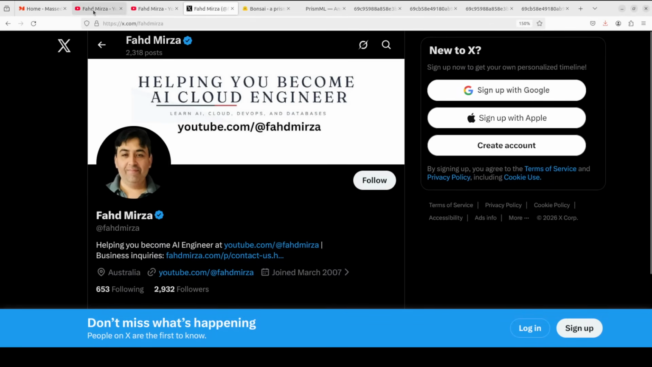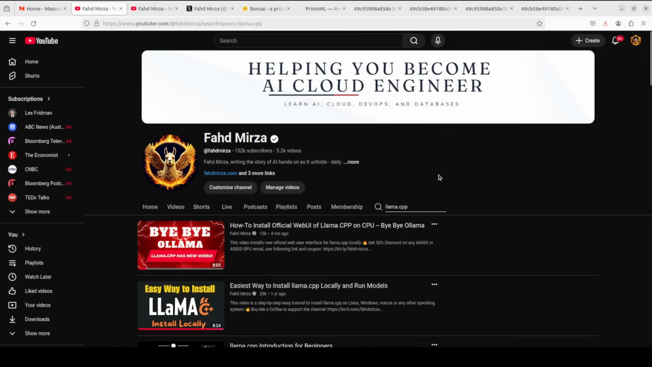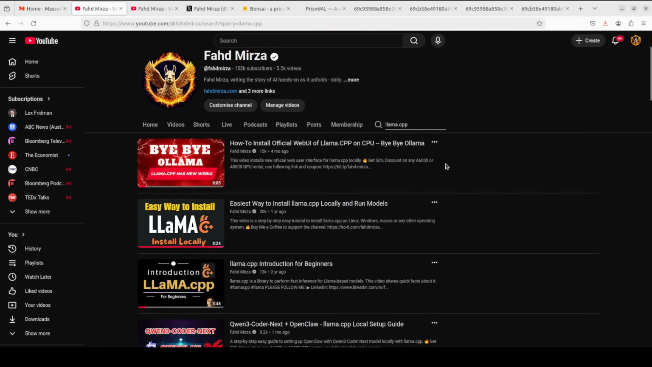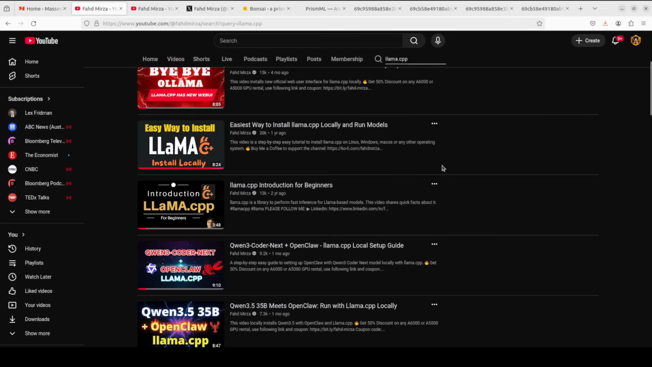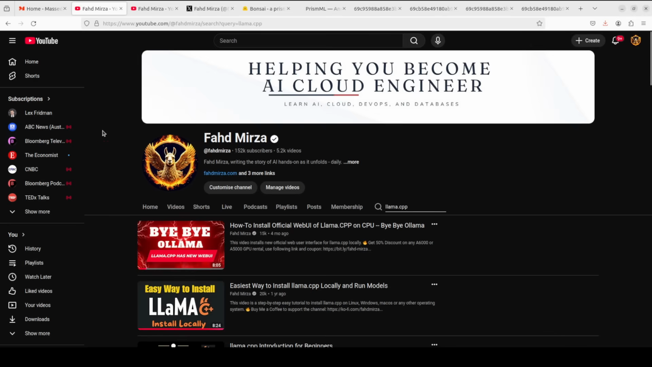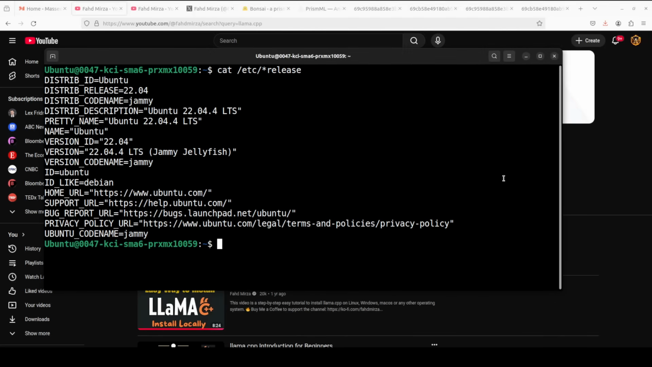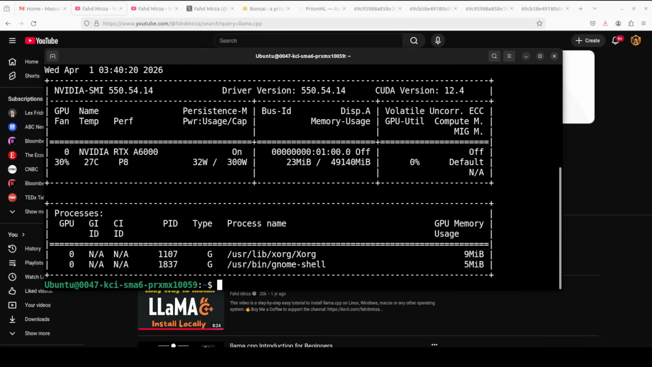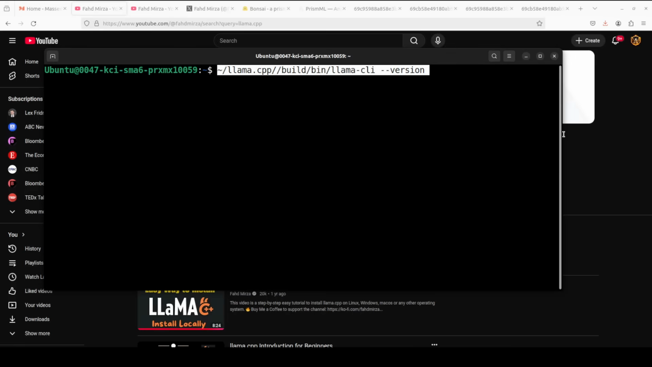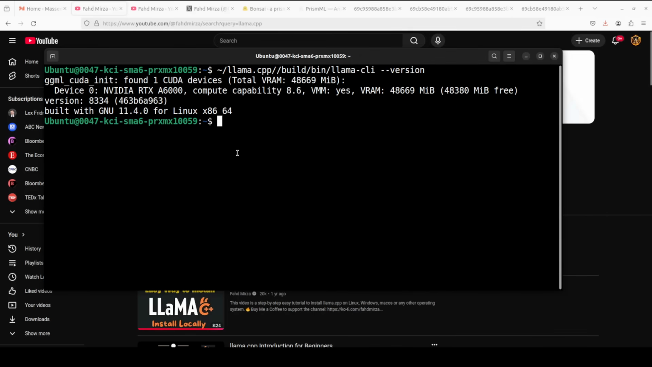So the tool which I'm going to use for this video is called llama.cpp, our all-time favorite. If you don't know what llama.cpp is or how to get it installed, just search my channel and then install llama.cpp quite easily on your local system. I have this Ubuntu system. I have one GPU card, NVIDIA RTX 6000 with 48 GB of VRAM, and I have this version of llama.cpp which is quite recent and it is already compiled with my NVIDIA RTX and my CUDA.